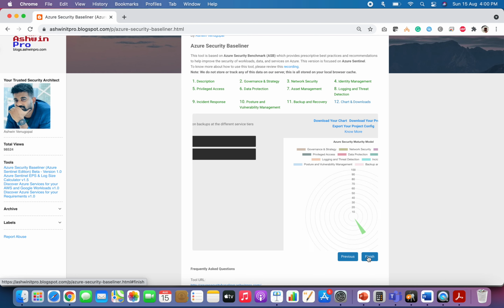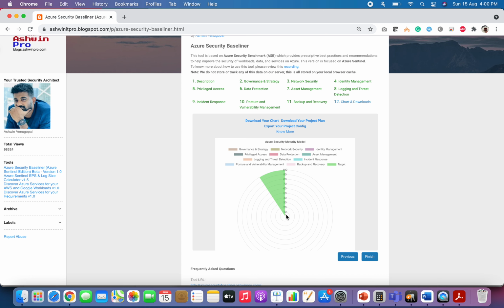So once you have completed all of that, it will basically create a radar chart, which makes more sense. If you see, we only did governance, and that too a little bit of that, and that's why it's 6%, and none of the other charts exist. The green means this is the target. You should target all of the other domains to get to these. That's the idea.